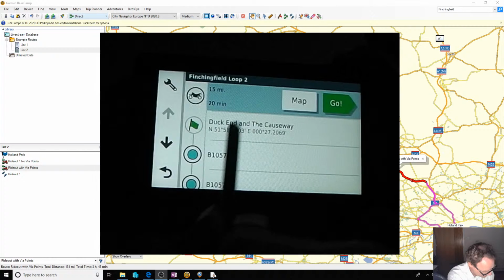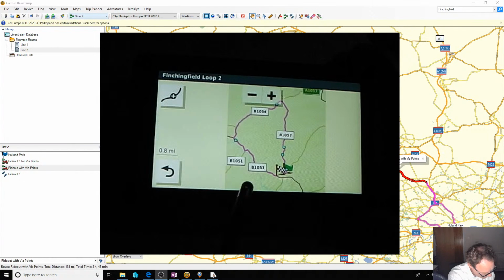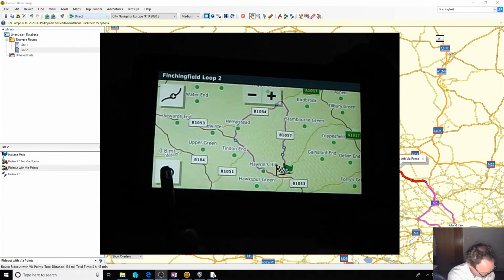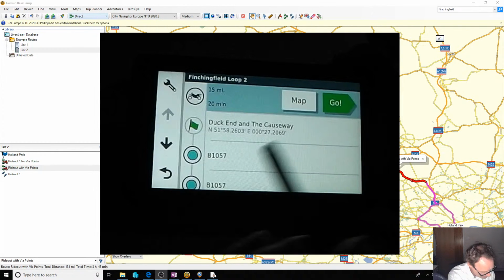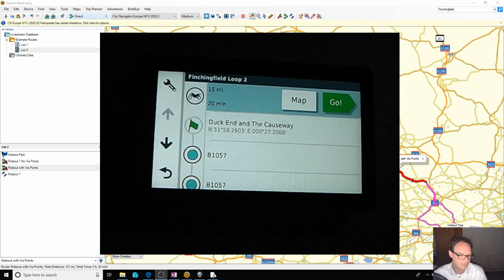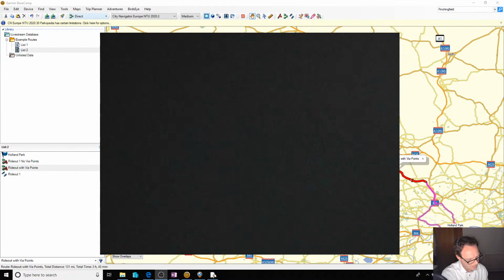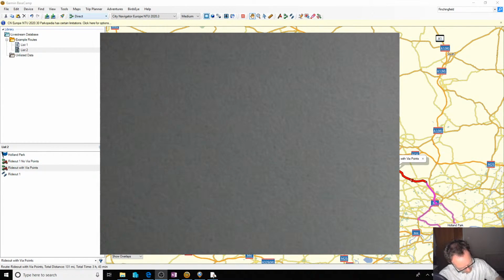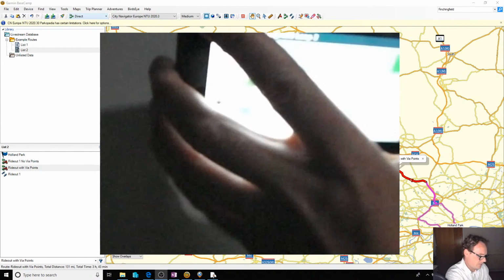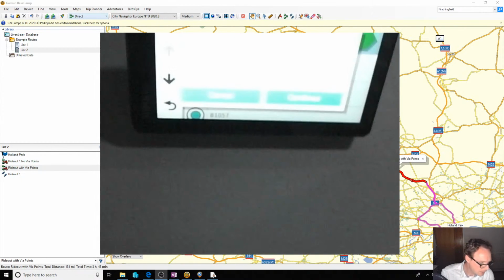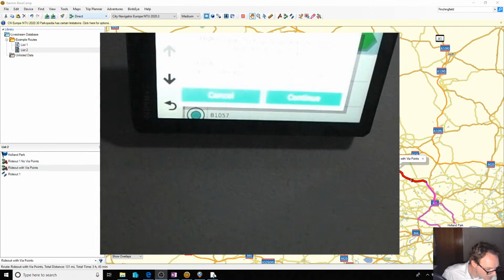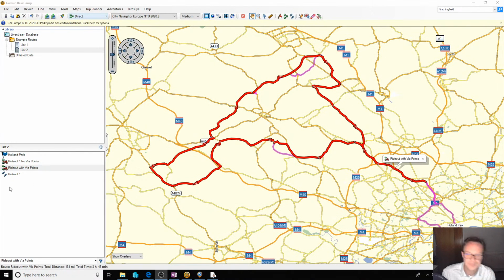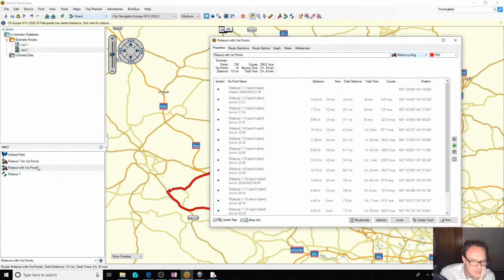Finishing field loop, let's go and look at that. That looks good. All our via points are there. Let me just go ahead and try and resend that one again, the route I created from the track. So let me go and import that again. So undo that. You see what was wrong with it. It all looks fine. We've only got 20 via points.